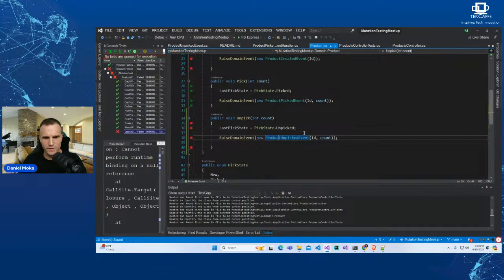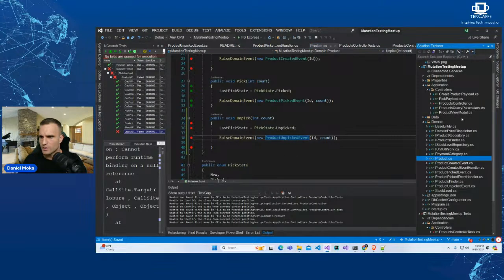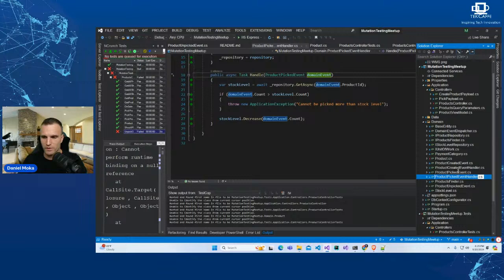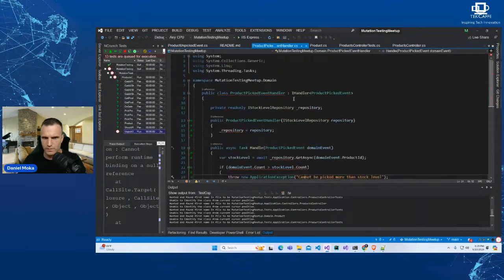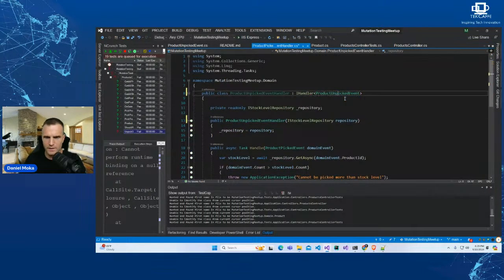Not sure why we have this error. We'll figure it out later. So what we need is the product unpicked event handler. Let me copy what we have, the product picked event handler. It's called product unpicked event handler. Yeah, very good. Let me put this here. Product unpicked.